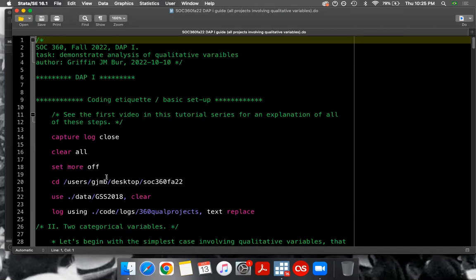I do want to highlight one point here, though, which is that you should make sure that you are in a folder that you consider your working directory for whatever project you're working on. That's what this command means here, this cd. So you should make sure that you have changed your working directory to a place where you want to pull data from. So you should make sure that this folder contains the data set that you're using.